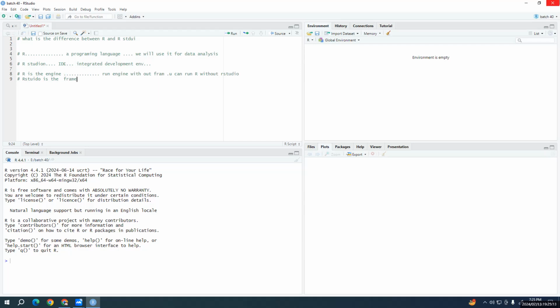On the other hand, R Studio is the frame. You can't run R Studio without the engine. Similarly, as you can't run the frame of a car without an engine, you can't drive the frame or body of a car without an engine. So R is the engine and R Studio is the framework of your car. Clear? If clear, please type clear, then I will move to the next step.